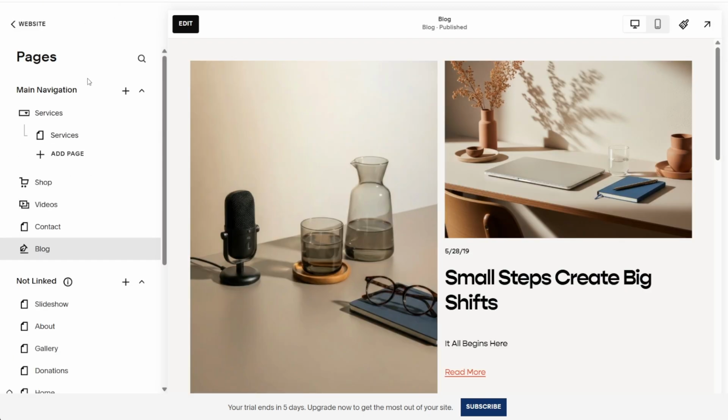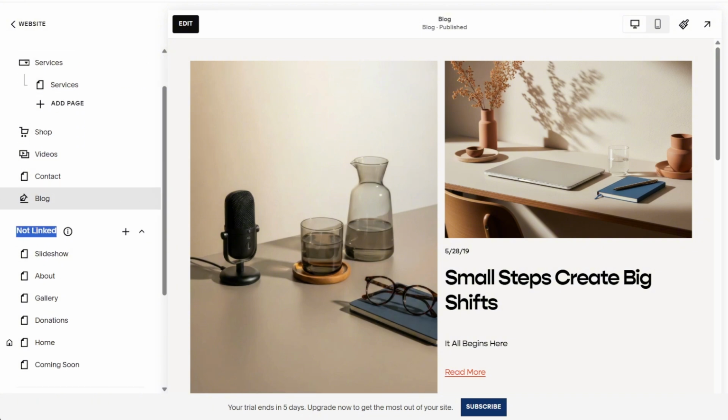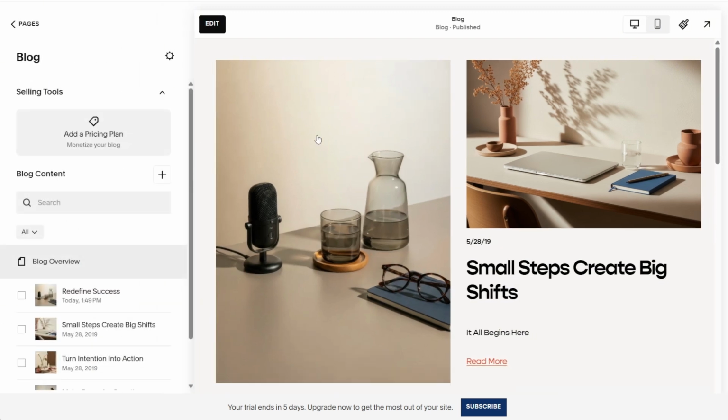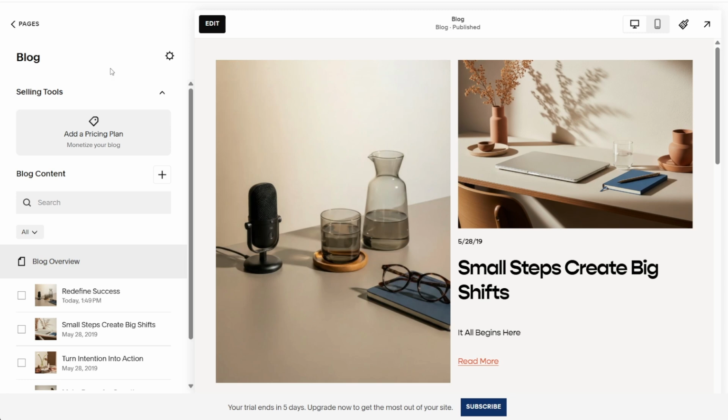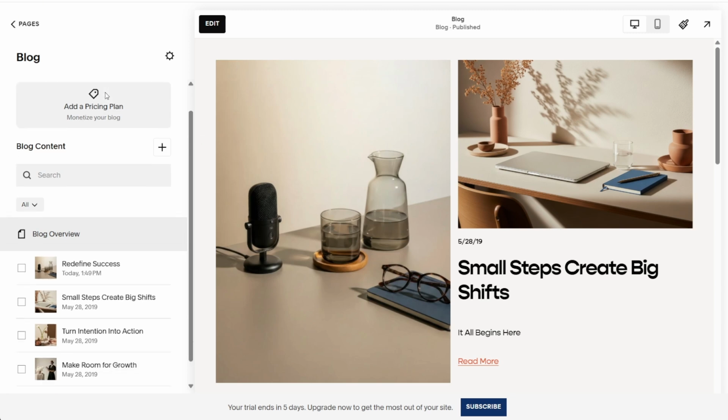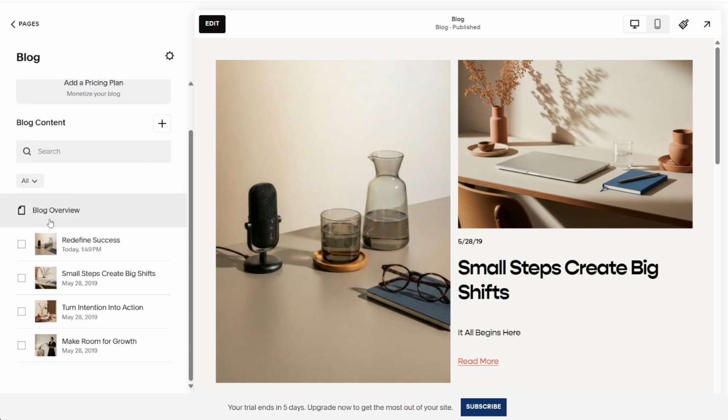Now, once you are on the pages section, it's either on your main navigation or not linked files, you will find your blog page. And if you do find your blog page, just simply click on it. Once you do click on your blog page, you'll be taken to blog. And on the left hand side, if you hover on blog overview, you will see down below all of the blog posts which you have.